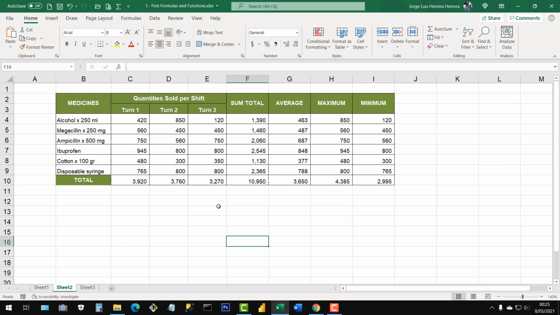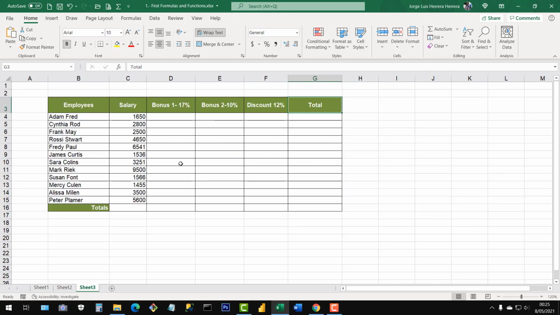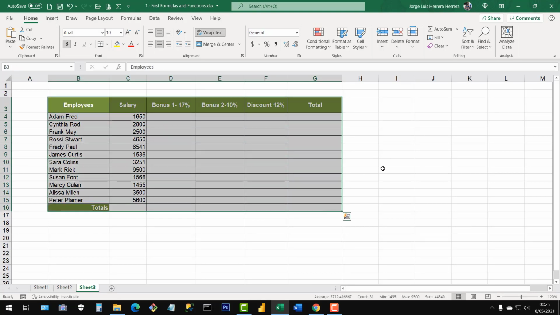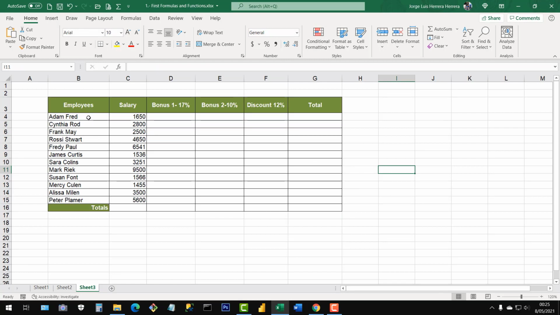Okay, so first we're going to perform our exercise number 3, and here I will explain what this is all about in this template. Here in this column we have some employees. They have their salary. See that there is no comma sign of thousands, so these are just numbers of money. And here we have bonus number 1, corresponding to 17% of their salary.